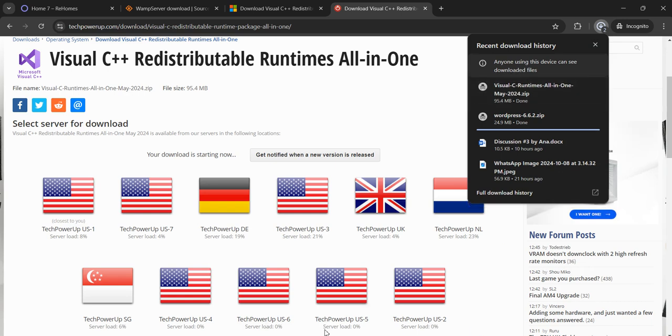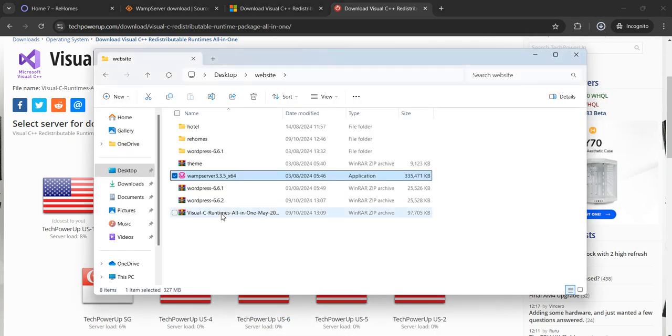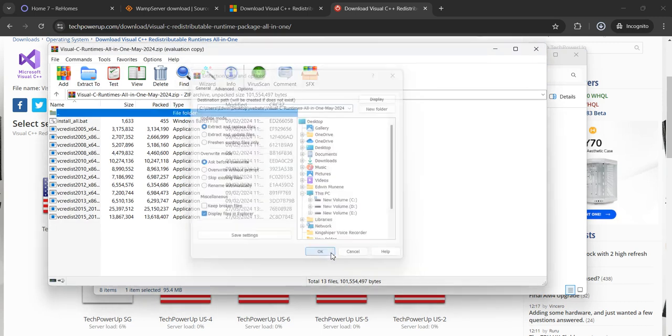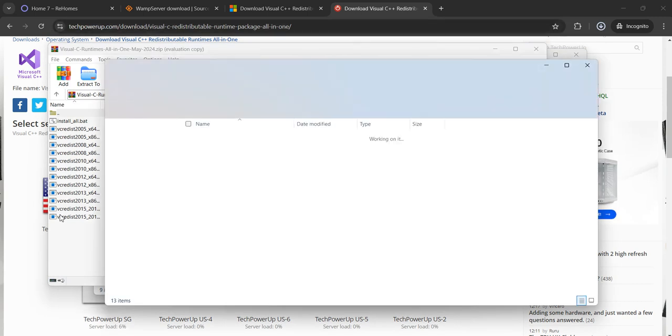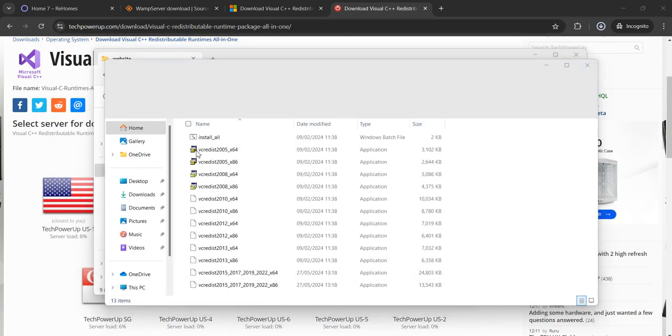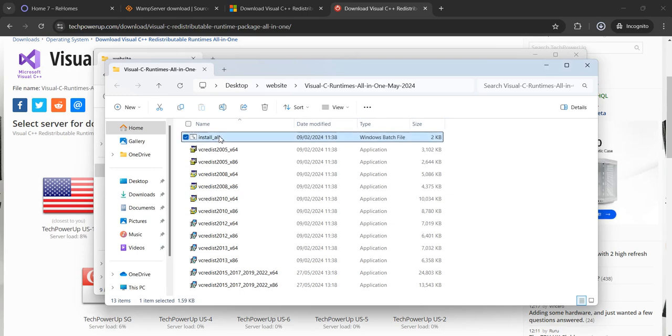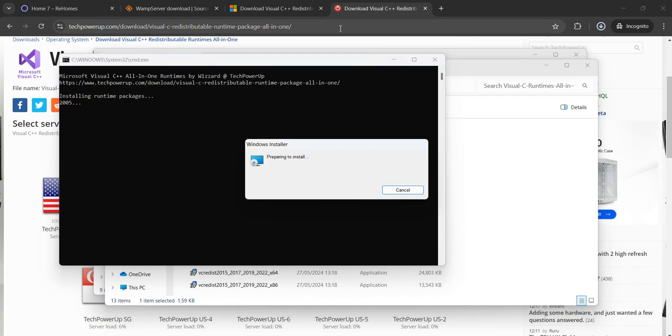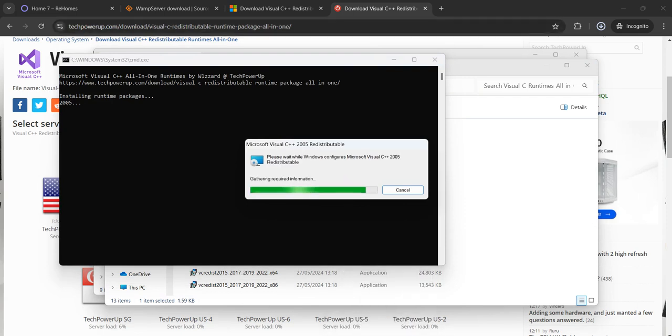It's done. So we go to our folder, and you see that VC runtime is downloaded. What you're going to do is extract it to that specific folder. So I'm going to extract it, and we have our VC runtime. All you can do is just right click on this batch file. It's going to install all these files, and once it's done, make sure that the runtimes are all installed.